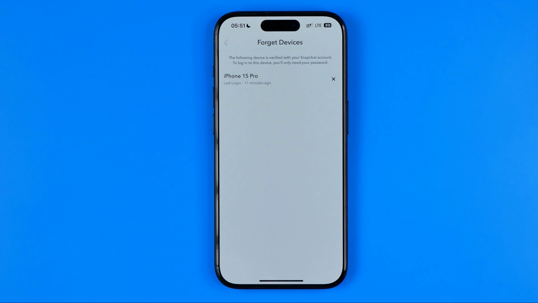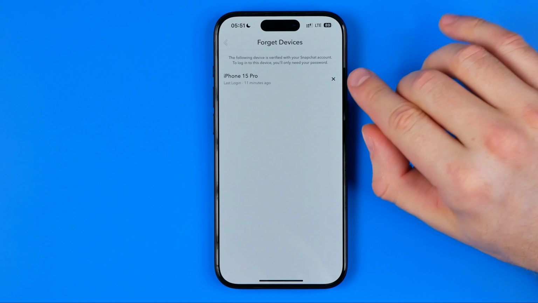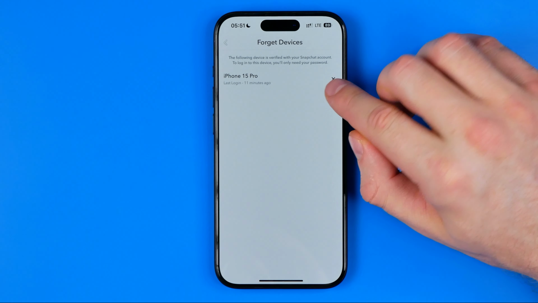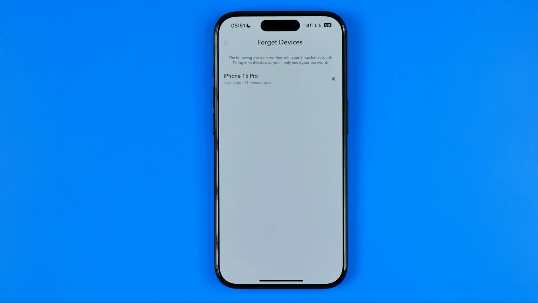If you want to sign out from any device, you can easily tap at this X icon next to it to immediately log out from any device.